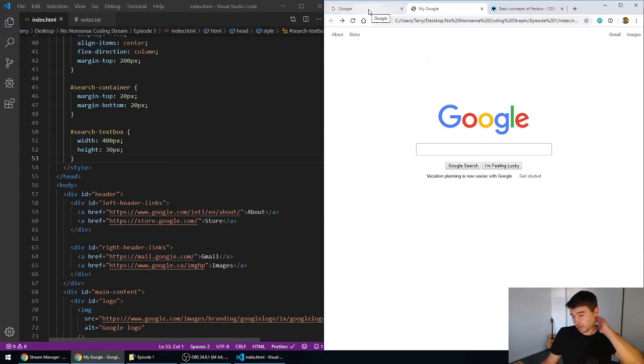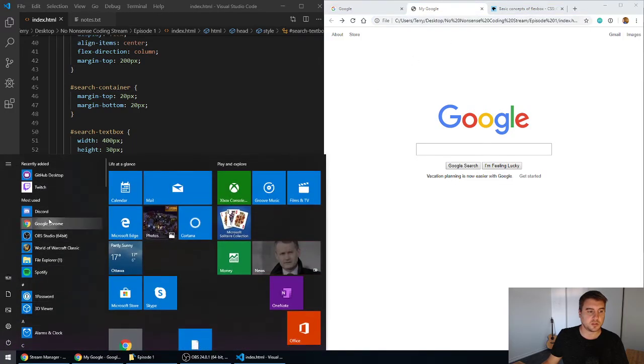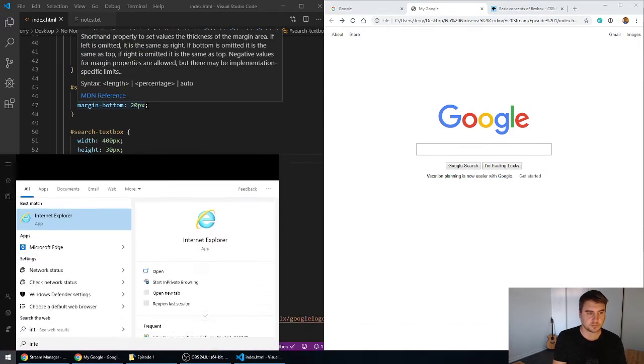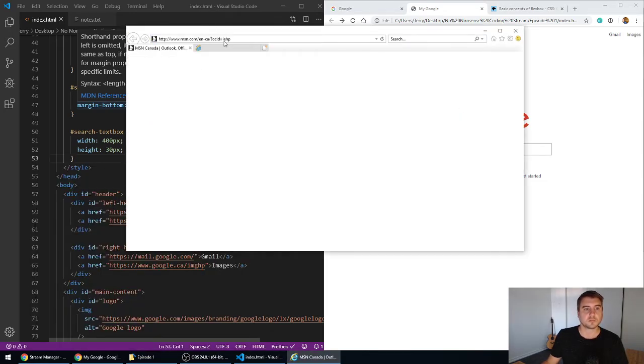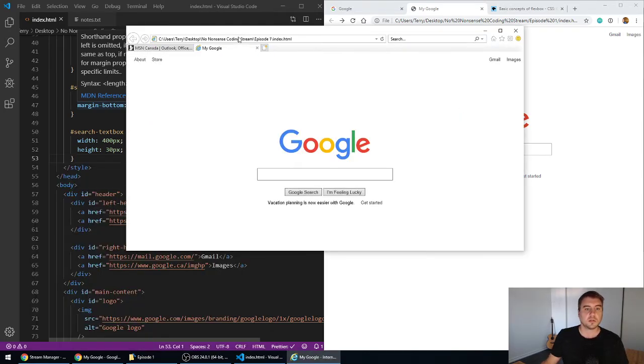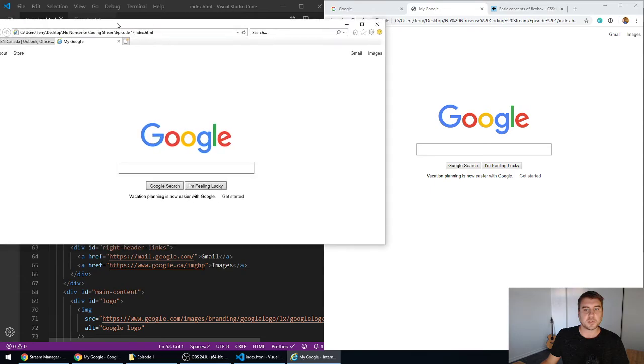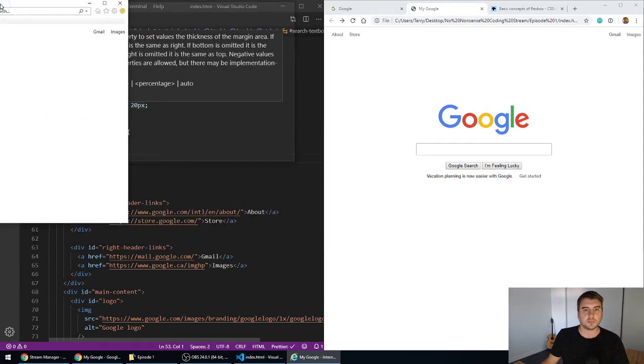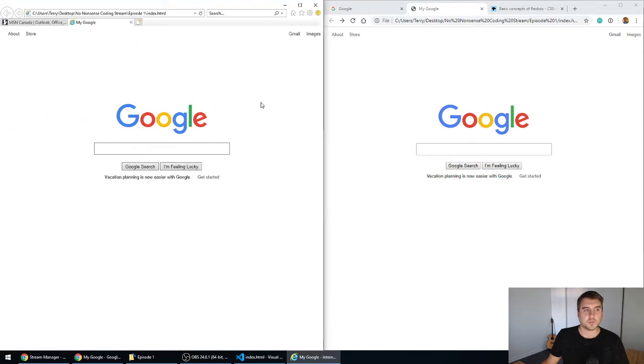One of the challenging things about this is that not every browser reacts the same way. So I don't know if I have a specific example of this, but if I open this same page in Internet Explorer, let's see if it looks the same. Looks pretty close. Yeah, it looks pretty close.